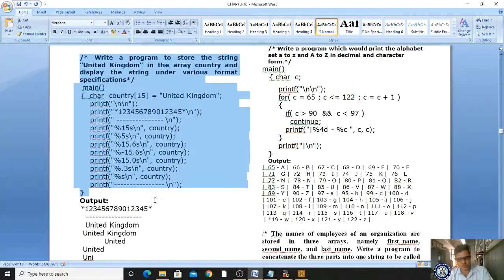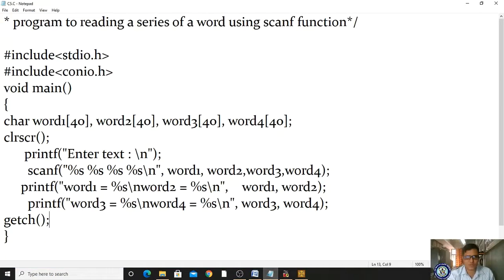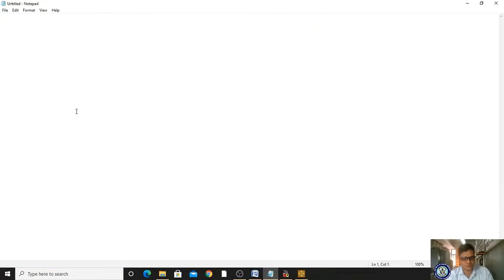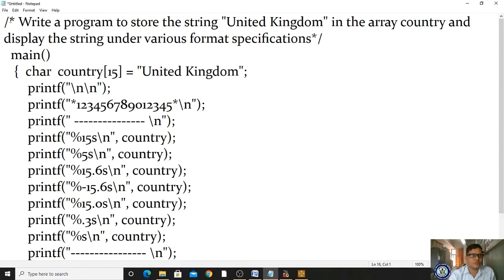Actually the questions won't ask, only for your understanding purpose we are doing. Okay, let me save. So this is your program. Write a program to store the string United Kingdom. This is actually in your prescribed textbook program. In an array country, what is the name of the array variable? Country, and display the string value under various format specifications.